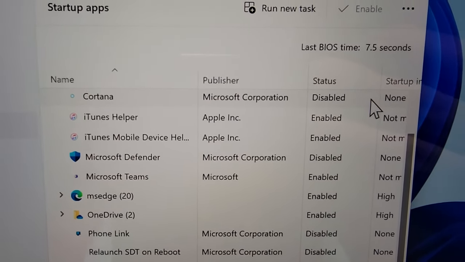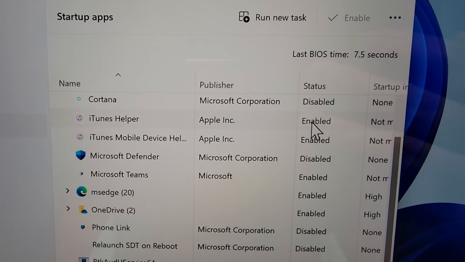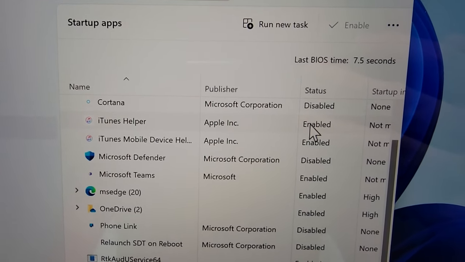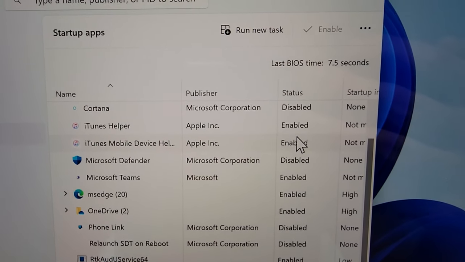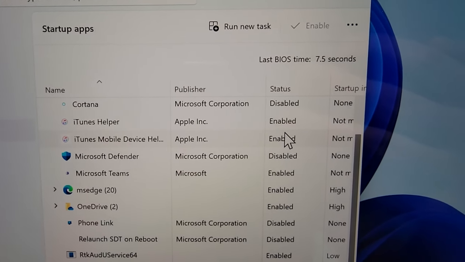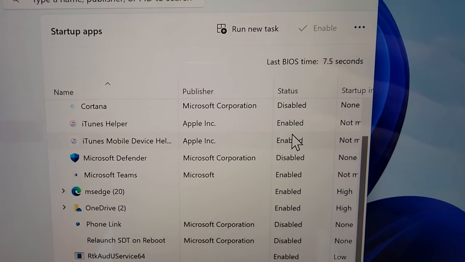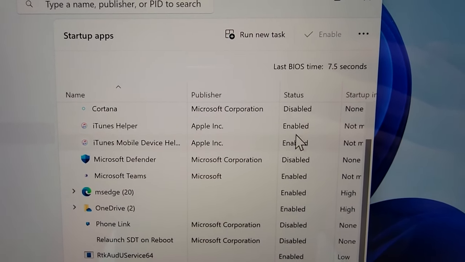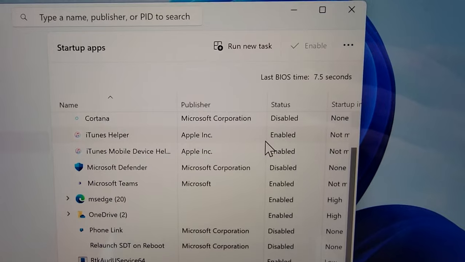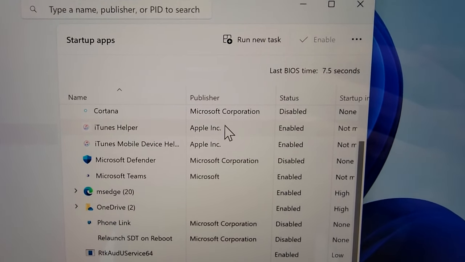Now, right here under status, it says either enabled or disabled. If it's disabled, then it's not starting up. But if it's enabled, then it is starting up. So this, for example, iTunes Helper, we don't need this one. So you're just going to press on it.